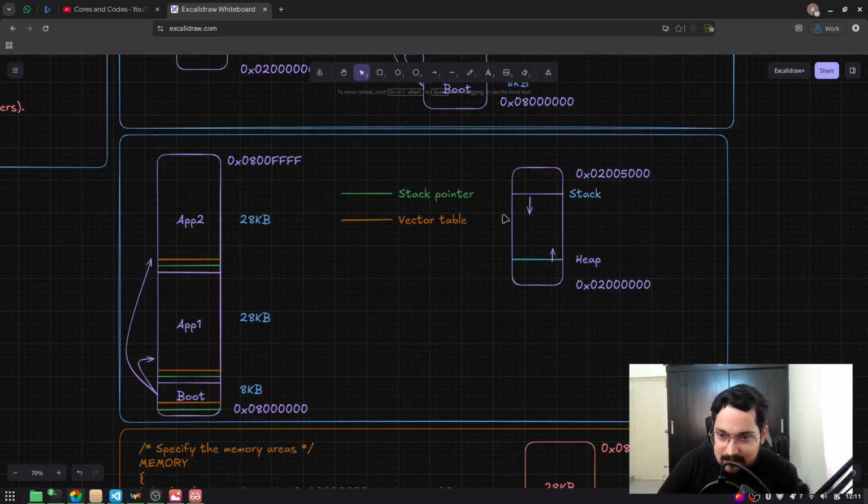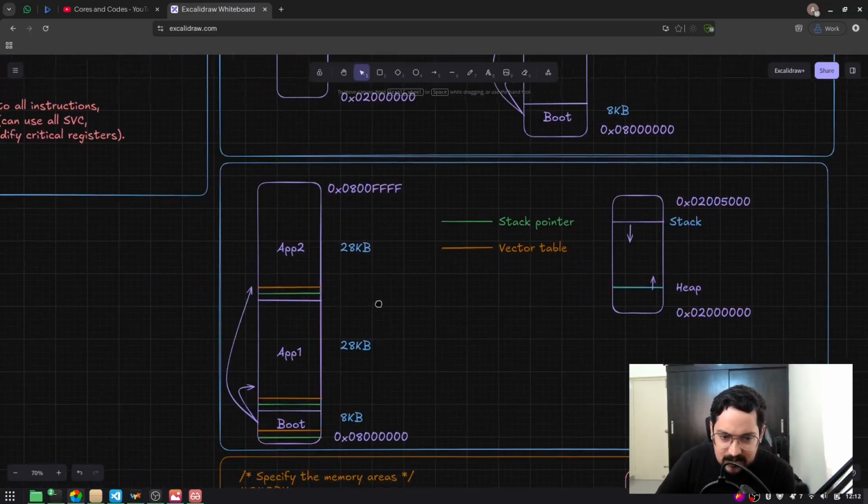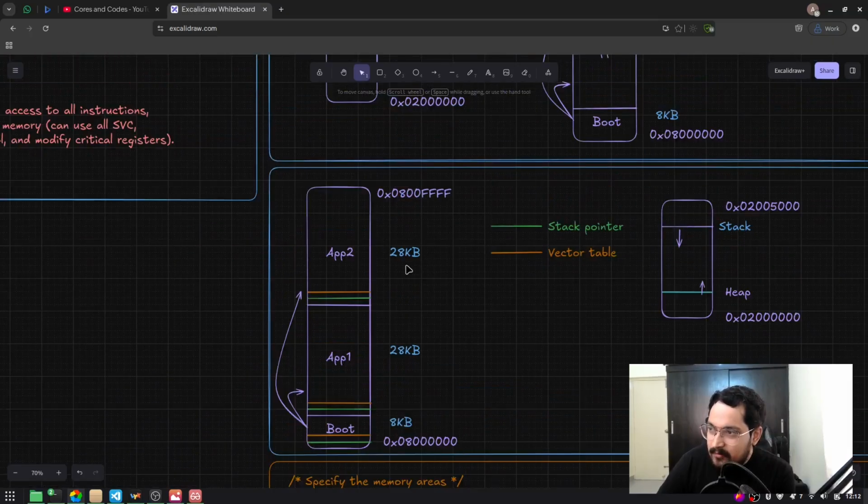If you see your RAM, our RAM starts at this address and ends at this address, 20 KB. You can find this information in the STM32 datasheet. I will show that also. Okay, so if you take your application, the way you are going to make sure is that the vector table and the stack pointer are clearly defined. So how many applications do you have when you have one bootloader and two applications? The boot is also an application. Hence, in total, you have three applications.